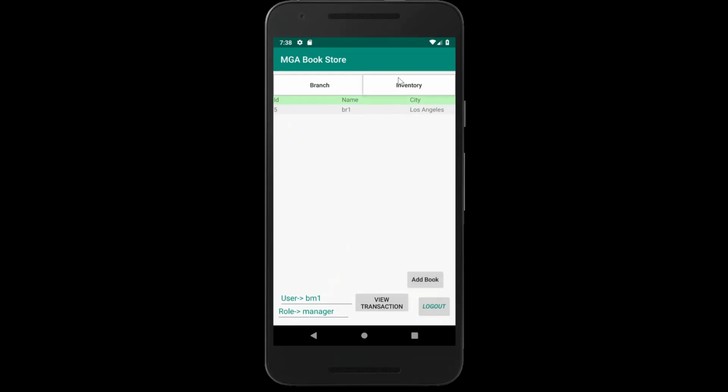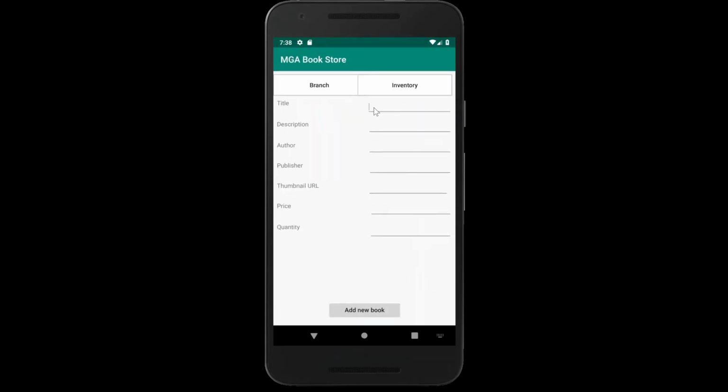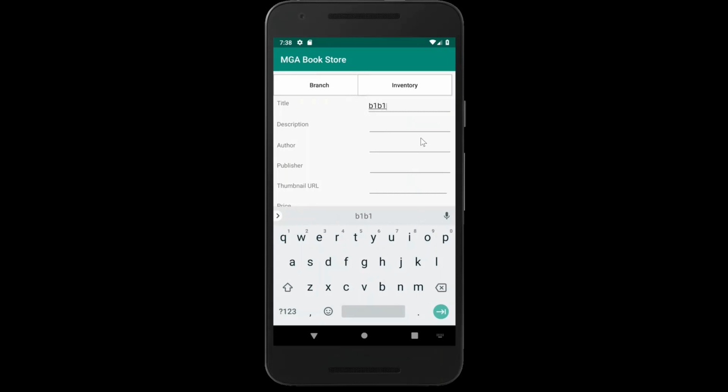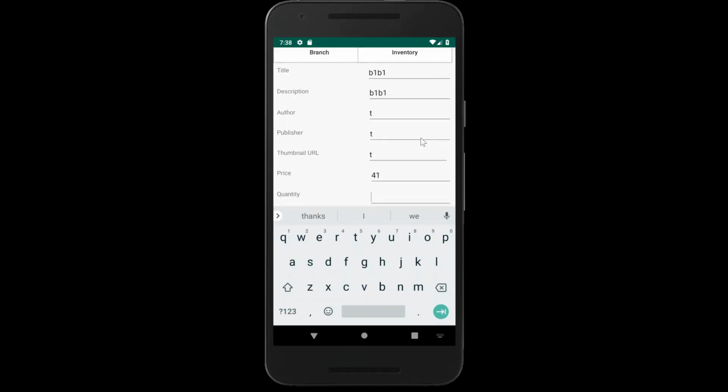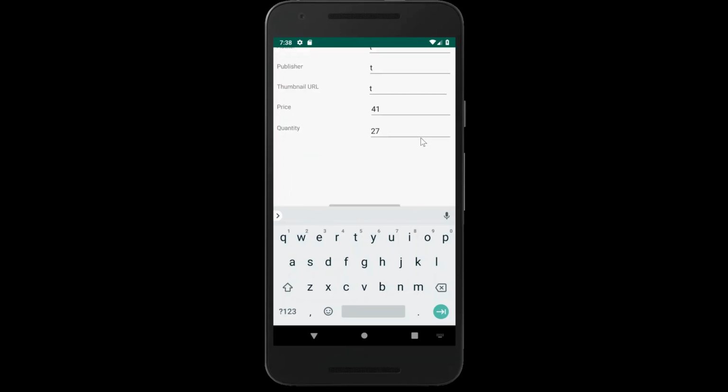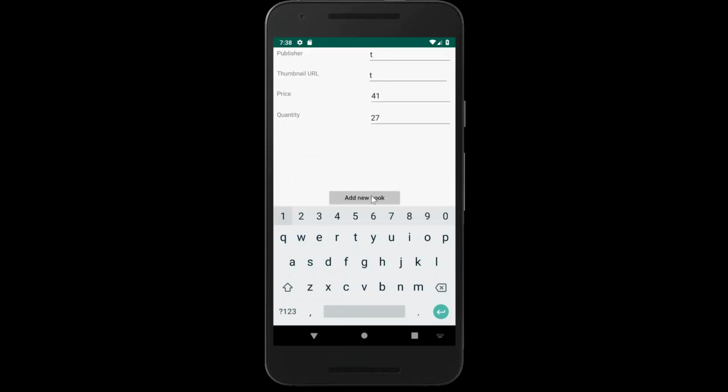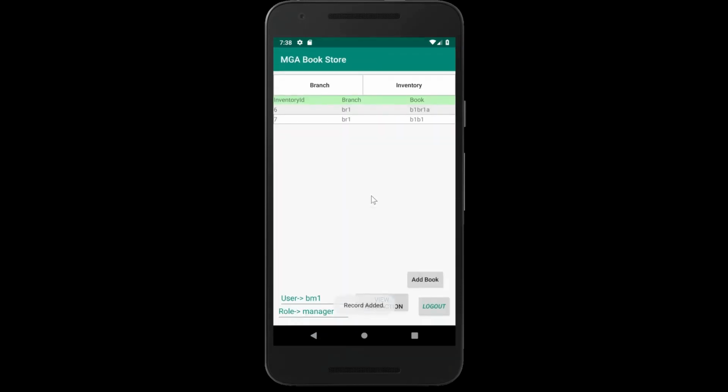Now let's add a book. One book is already there. So branch 1 book 1. Okay, and then description, maybe branch 1 book 1, author, price maybe $41, and quantity is 27, and then add new book. So now there are 2 books for this branch.